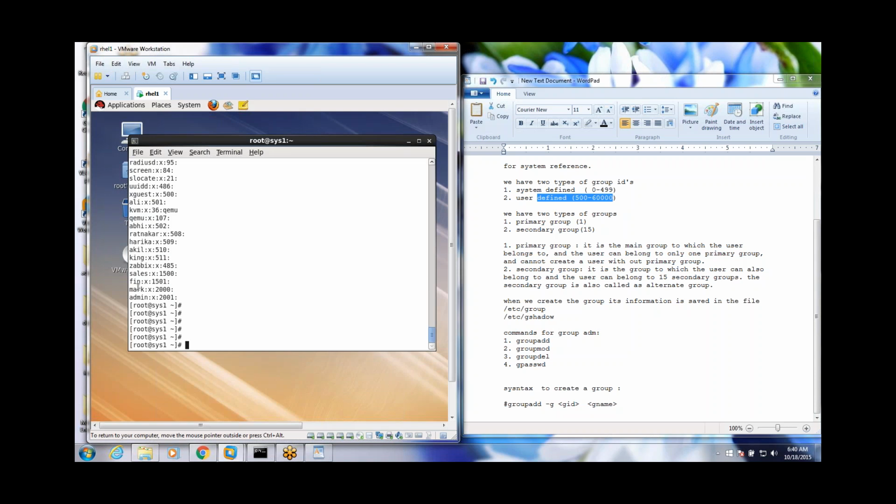Then later here I created marketing, whose group ID is 2000. Later I created admin without specifying a group ID. What happened? It will take the increment value. After creating marketing, the highest value is 2000, so its increment value will be 2001.